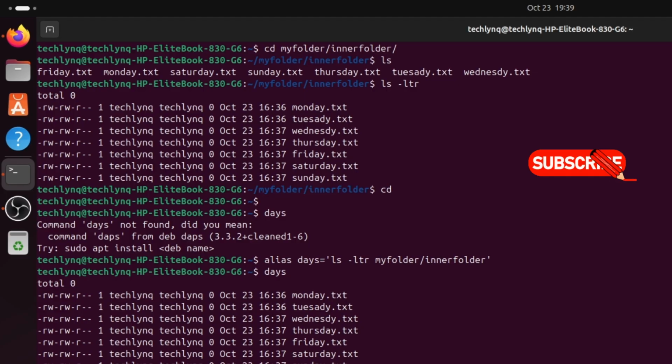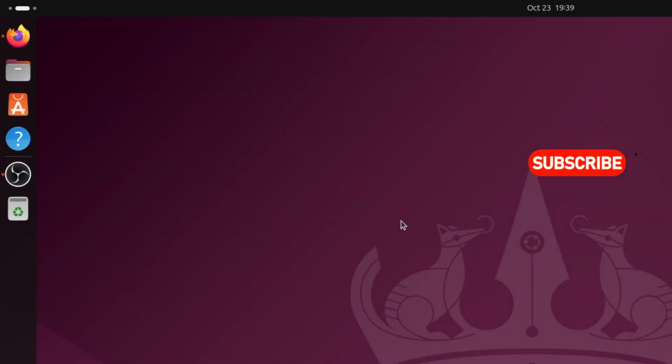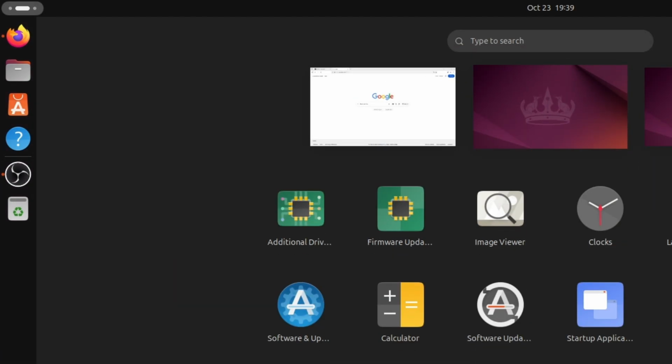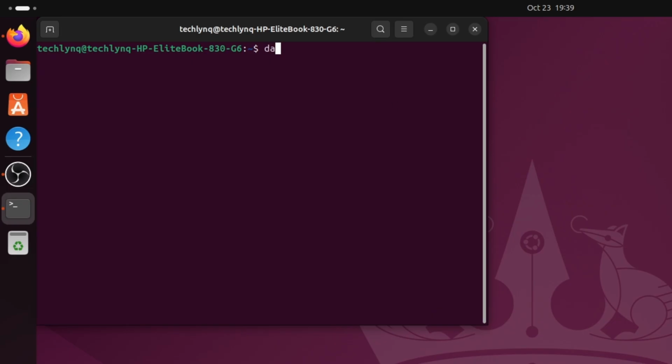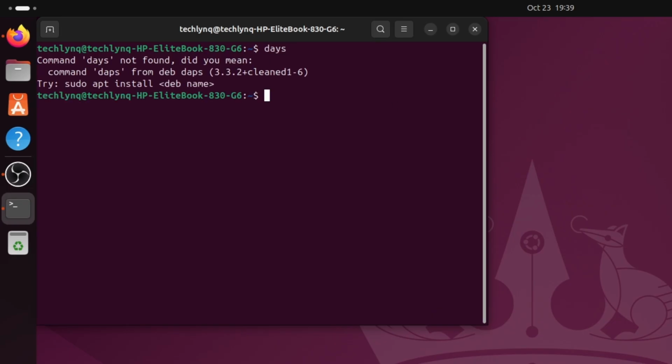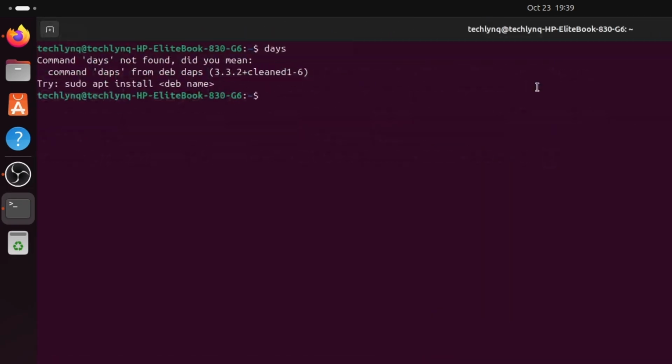So what I'm going to do, let me close this. Let me open the terminal again. Let us call days. As you can see, it's gone. So we are going to make this stick.